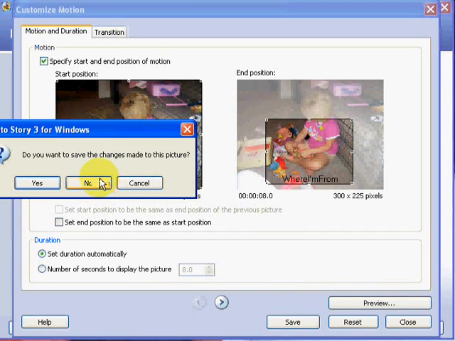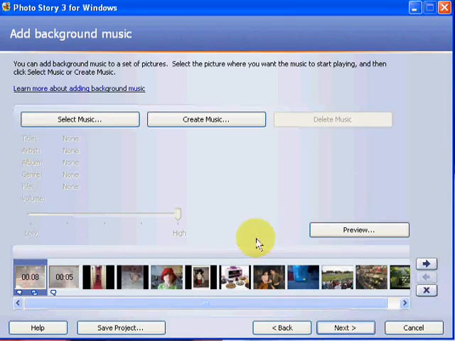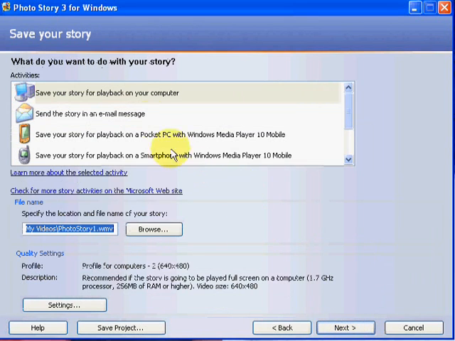Okay, we're going to close this because we've already saved it. Yes, we saved it. All right, and you can do that. You can customize the motion for each slide if you want to. All right, we're going to go to Next. This is the music slide again, and we're going to go to Next, and then you are ready to save your story for playback.